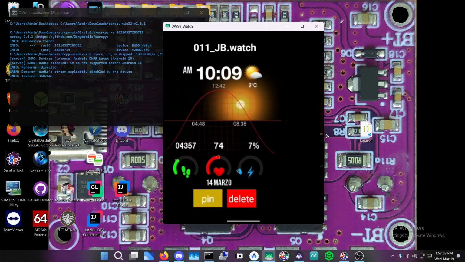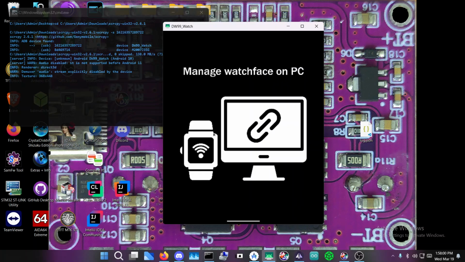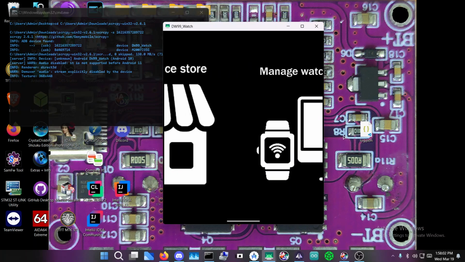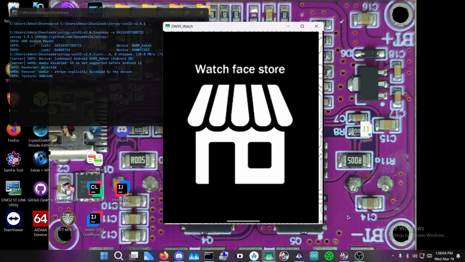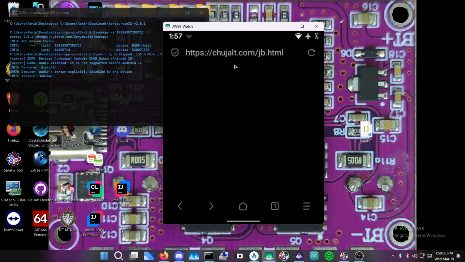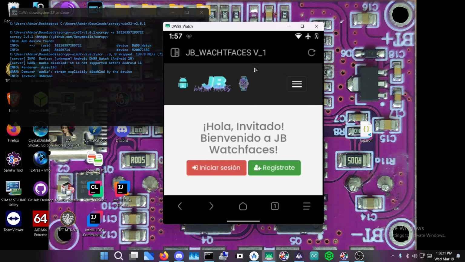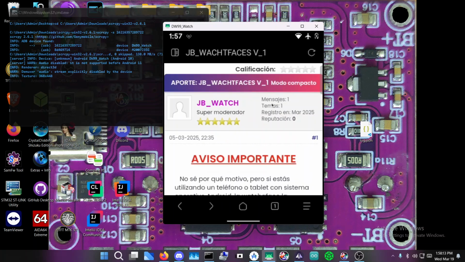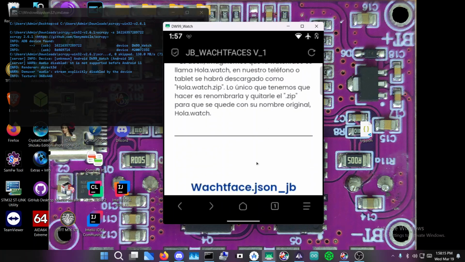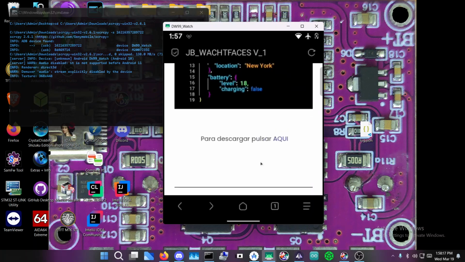I will show you how to transfer a new one now. You either download it from the store or you transfer from PC. Here, if you click it, it will open the store. No need to register or anything, just scroll down. Here is the watch face.